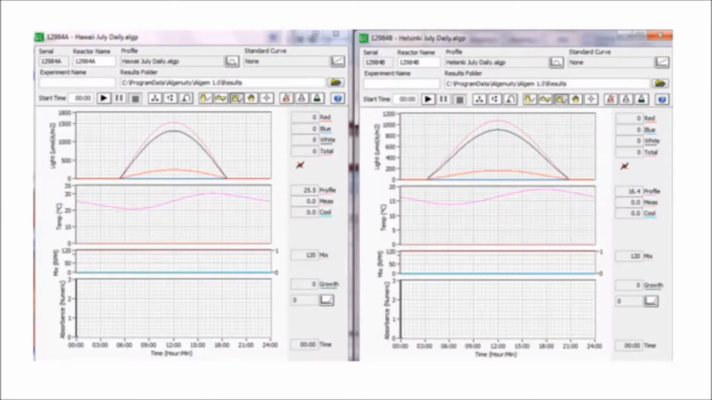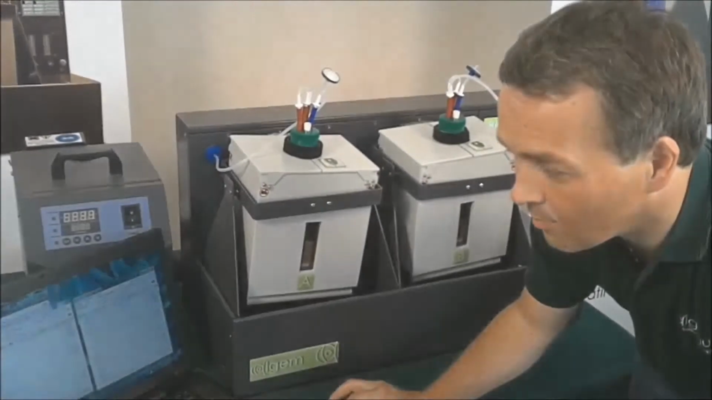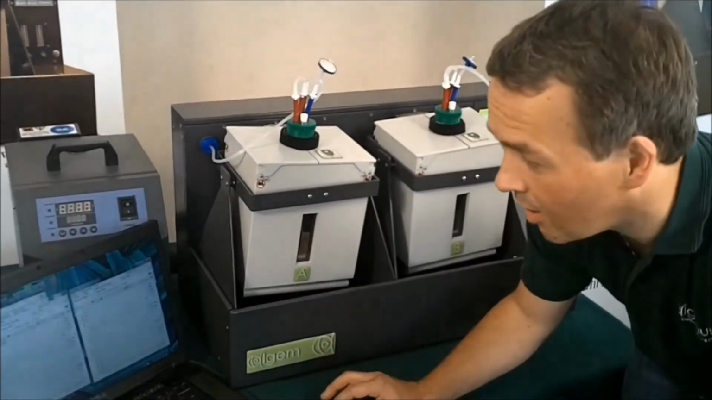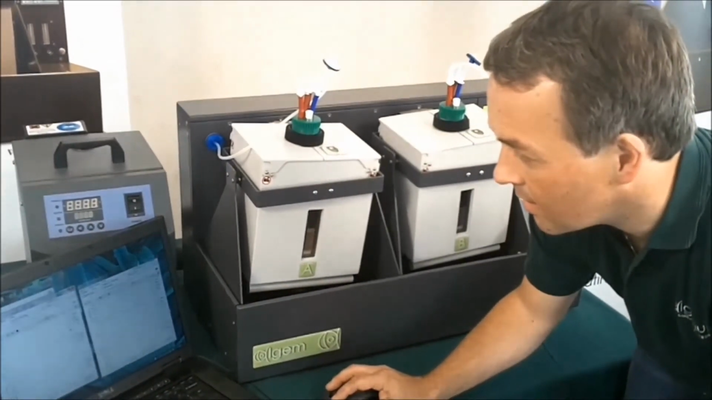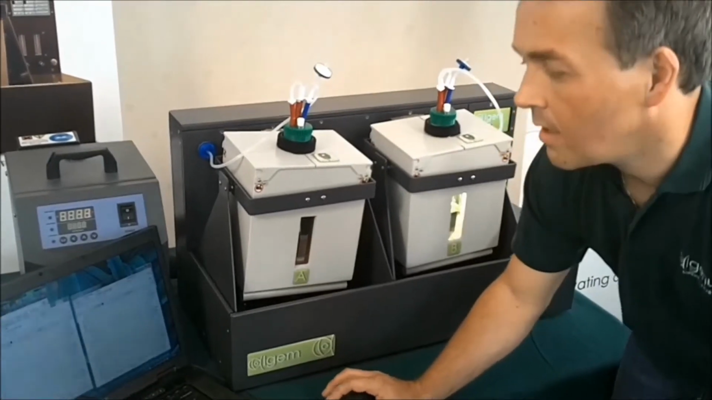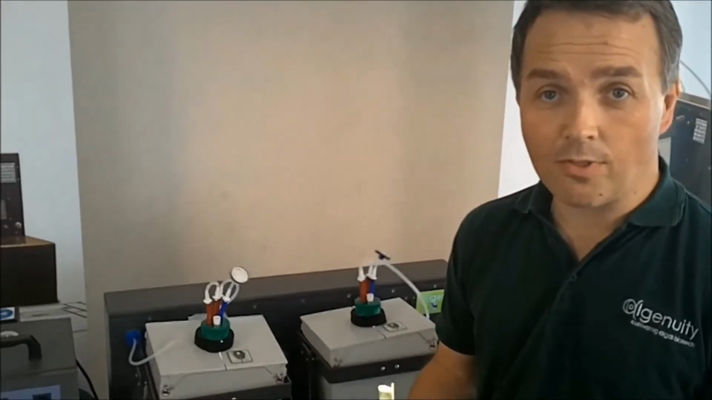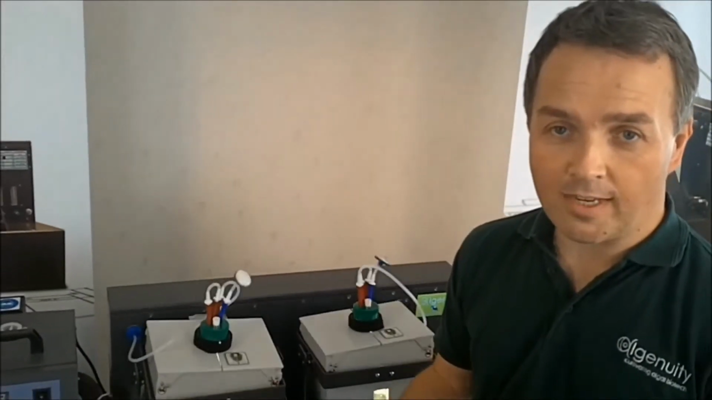When you click on those buttons, it uploads the profile and tells you what the reactor is going to do, and then to start the run you simply click on the play button. As the system starts to run, what it will do is start to accumulate optical density growth data, which will be plotted in real time on the curve.